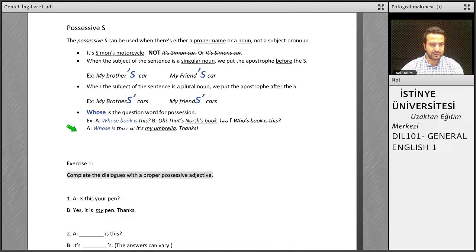So for another example, we have whose is this? You can say it's my umbrella, thanks. So we have two ways to ask a question for possession. First, whose book is this? Or whose is this? For question number 2, for example, you show it.